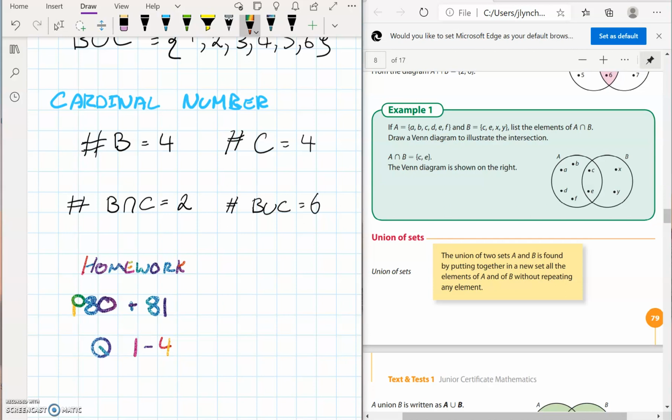So hope you understand that. There's a lot to learn, but once you get used to the terminology, naming things, and the actual symbols used, it's fine. So that's your main thing you need to learn today: the union, the Venn, how to draw a Venn diagram, the symbol for union, the symbol for an intersection, and what actually is an intersection, and then your cardinal number.